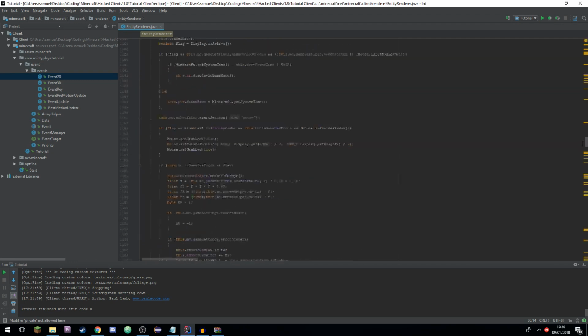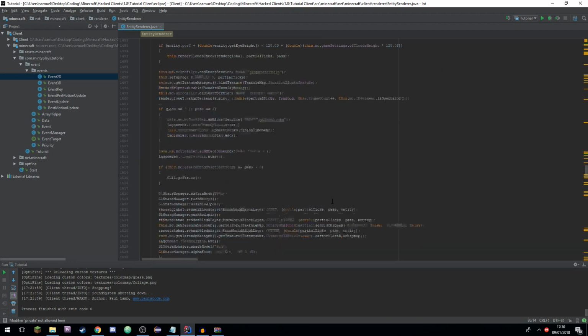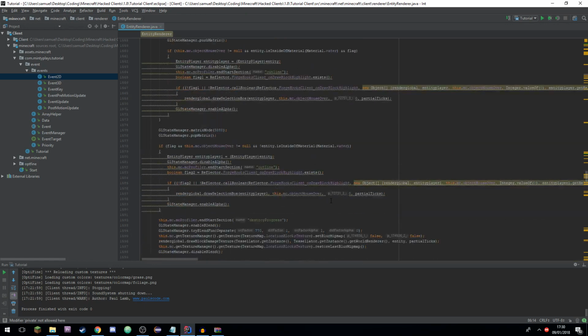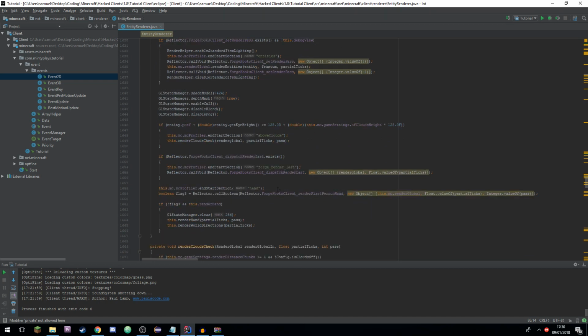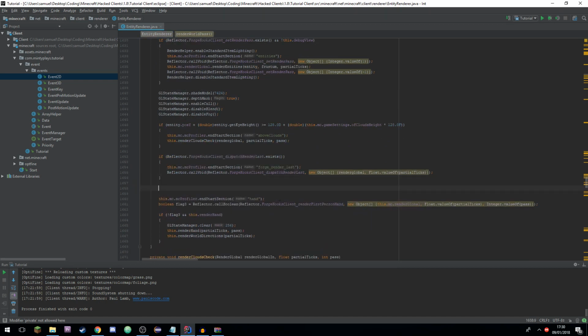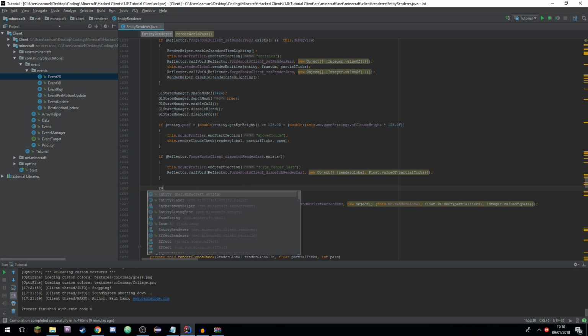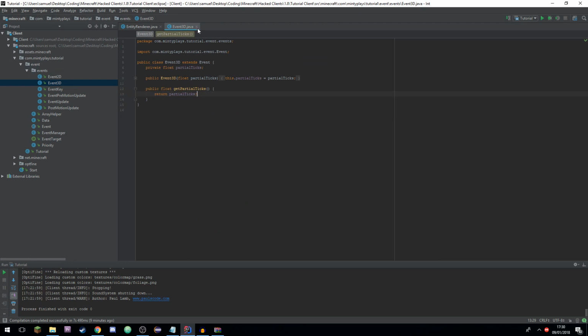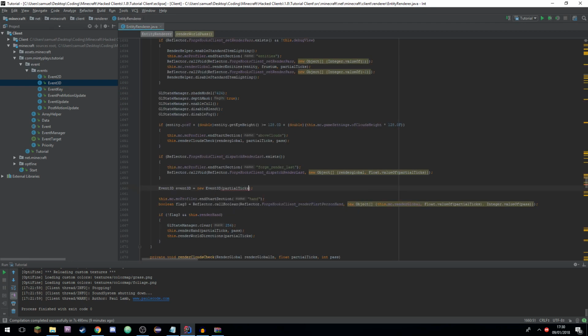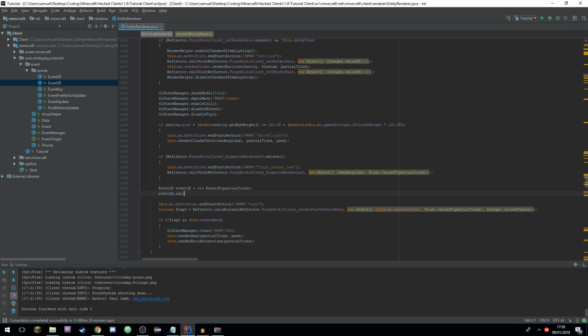Now we want to open entity renderer, and we want to go to around, alright, this is quite far down. About here, I think. So yeah, it's going to be just above "hand" in quotations, so you can just search for that using Control F if you want. So now we want event 3D equals new event 3D. And what do we need in here? Let's just check. Partial ticks, so that's simple enough. We just type in partial ticks. And event 3D dot call.